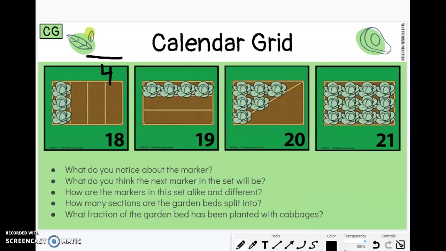How many parts have cabbage growing in them? Show me on your fingers. I should see 1 finger. 1 part has cabbage, or 1/4. Let's look at the next one. How many parts do we have all together? Show me on your fingers. I should see 3 fingers.